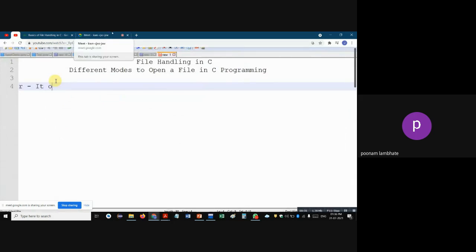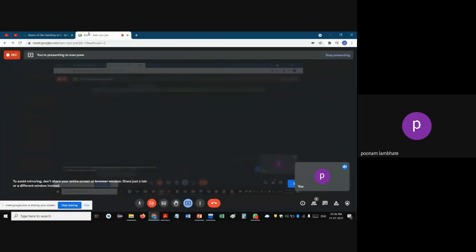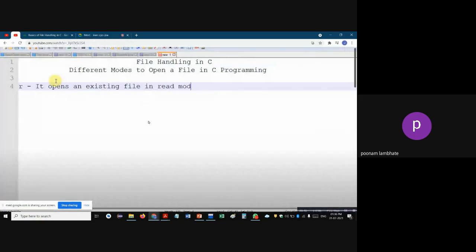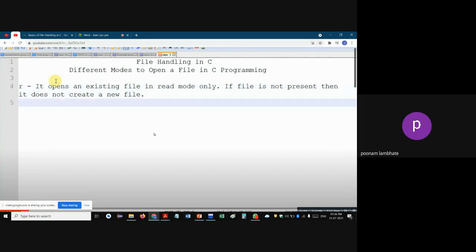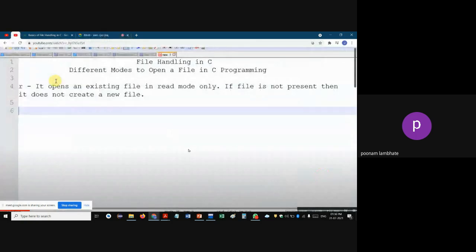The different file handling modes are, first, the read mode. In this read mode, it will open the existing file. The file should already be existing. It will open it in the read mode only. And if the file is not present, then it will not create a new file. If the file exists, then only it will be opened in read mode. Suppose the file does not exist, then it will not create a new file. What it will do is give you an error if the file does not exist and you try to open it in read mode. So remember this point, the file should compulsorily be in existence if you want to open it in the read mode.